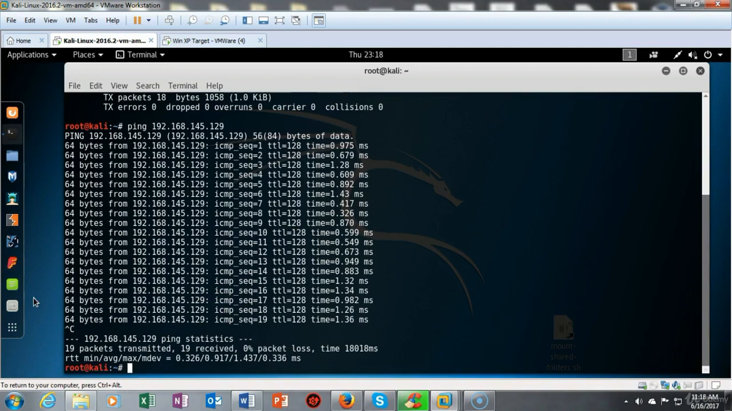Now I recommend that you do this each time that you're thinking about starting a lab or working with Kali and the Windows XP machine, or Metasploitable 2, or whatever the other host might be. I would confirm that you have network connectivity before you get too far along into it, and then you start having issues with the lab failing.